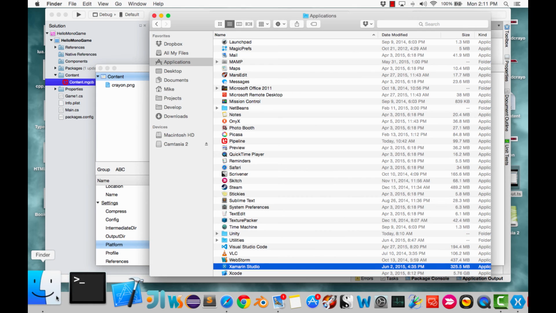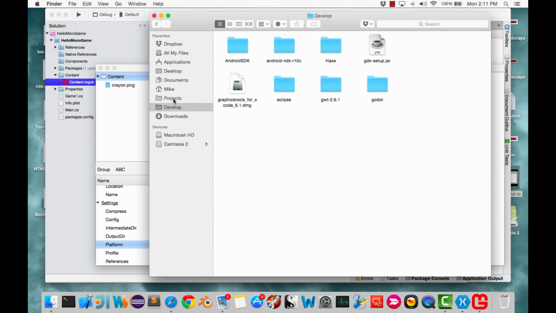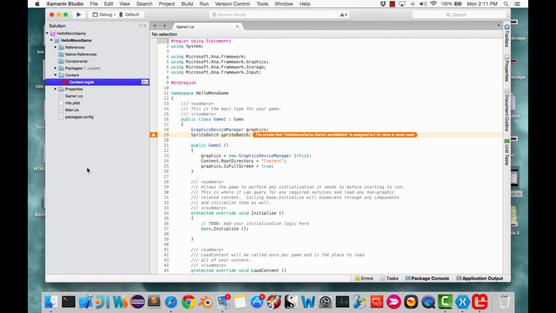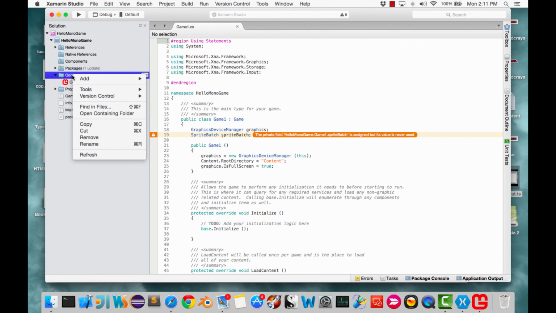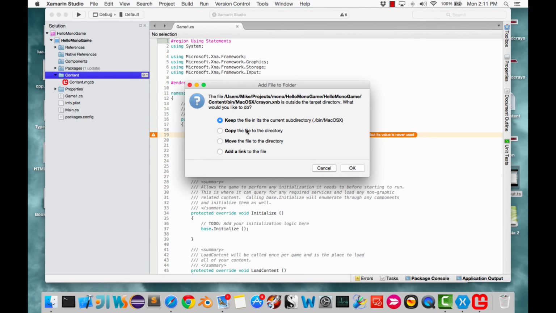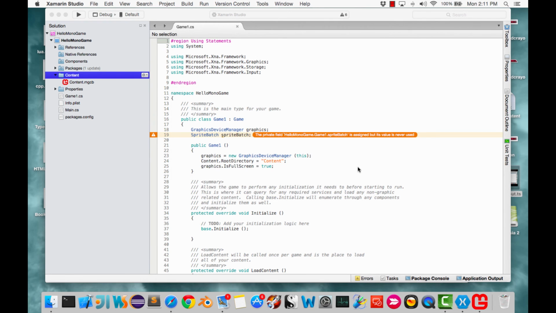So now if we go back to our folder here, let's say project mono, we'll see our content folder, and then underneath bin MacOSX, and there's our imported file as crayon.xnb. So now we can come back into our platform-specific project. We can actually import that asset, the macOSX version of it, as a link into our project. So we just come in here and go add, and then add files, and then bin, macOS, crayon, and then we're going to add it as a link, like so.